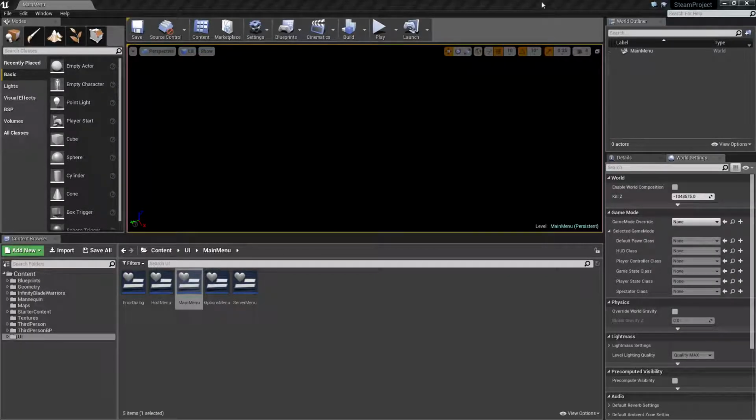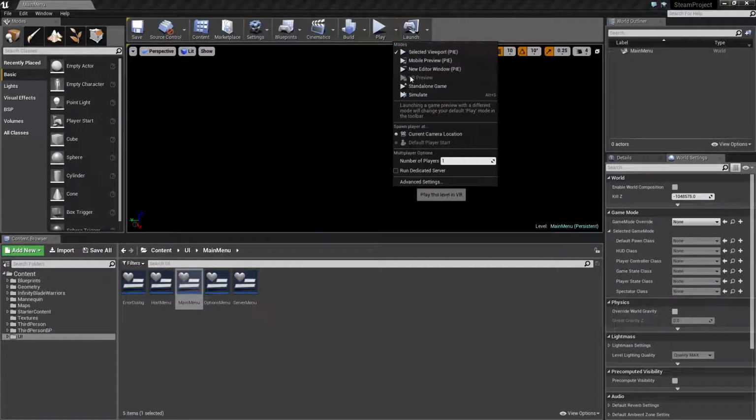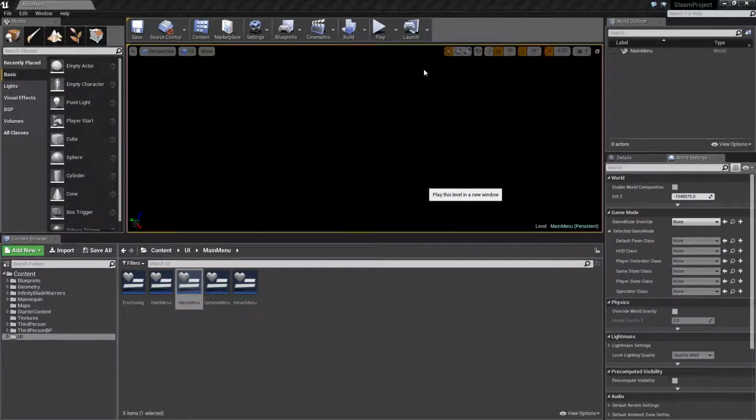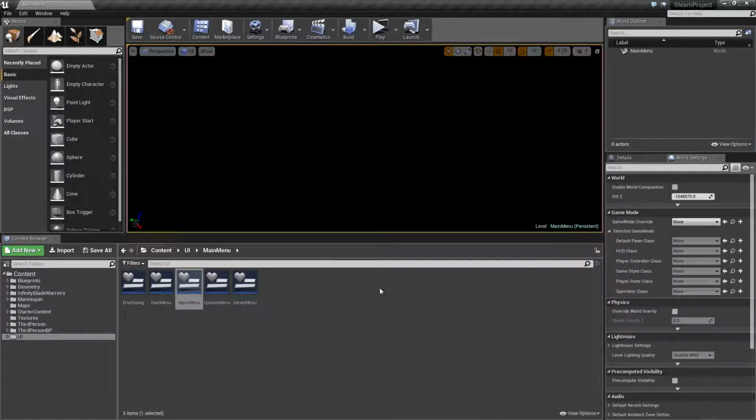In the previous video, we were working on our main menu, so we have our front end up and running. Actually, I don't like playing in selected viewport. Let's do a new editor window. So we have our main menu up here. We can highlight things. We can't actually do anything just yet except quit.